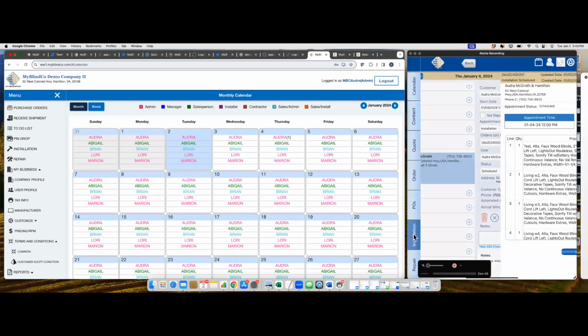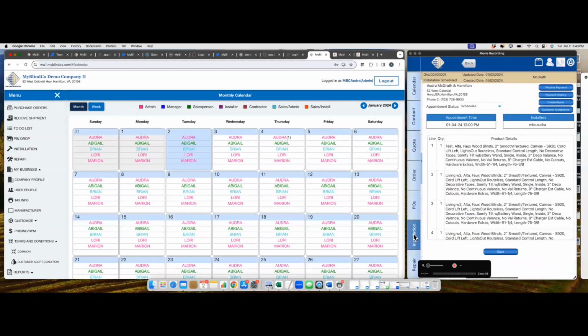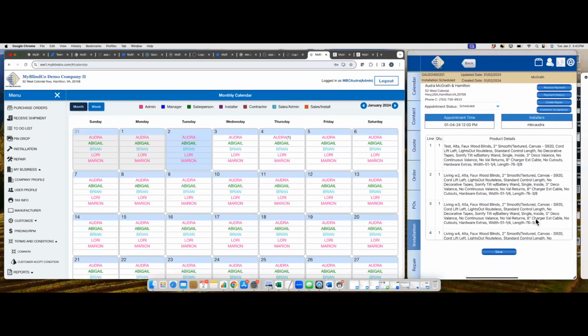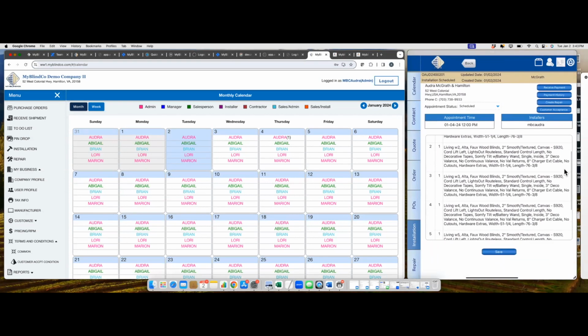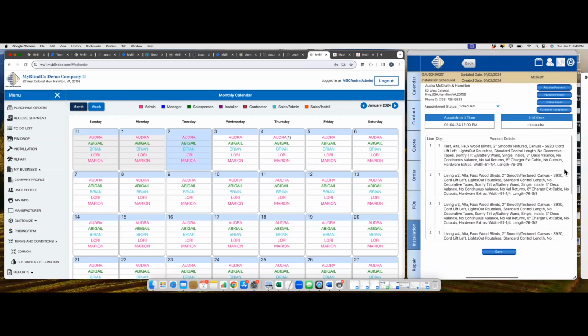And then here, this gives you a nice simplified version of the order. It doesn't have line item totals or anything like that. But there's a new button here called customer acceptance. So when they're done with the install, they just click this button.